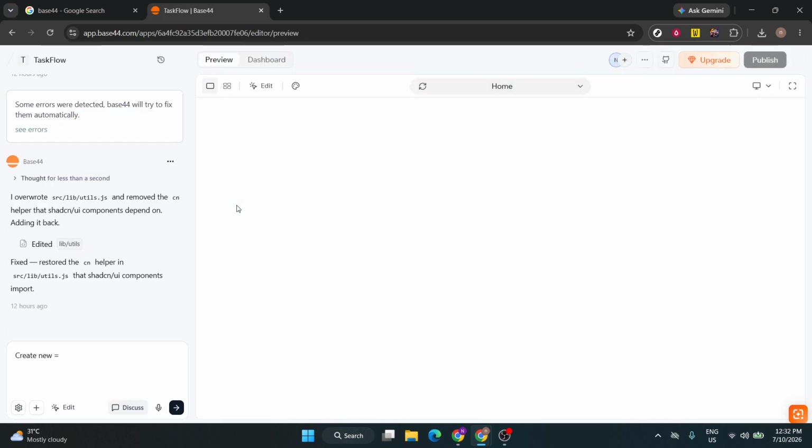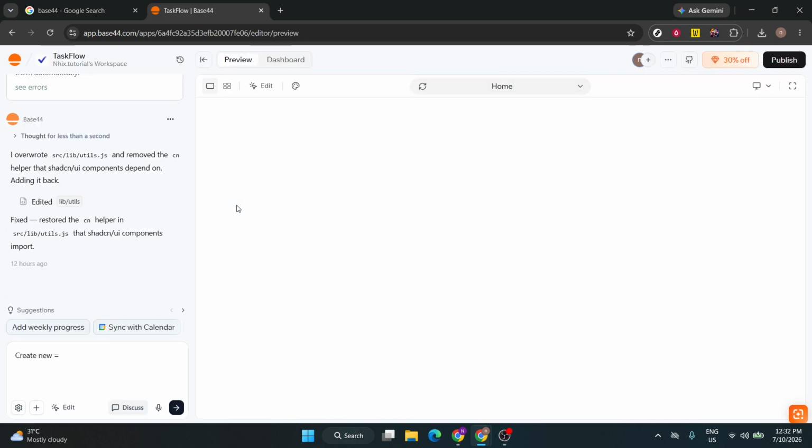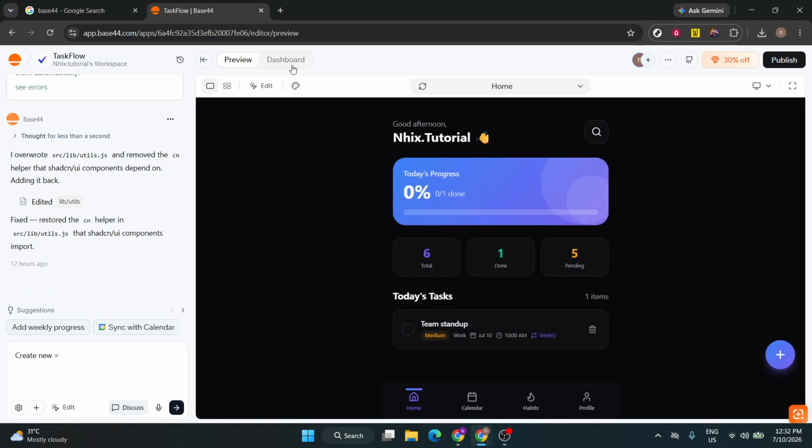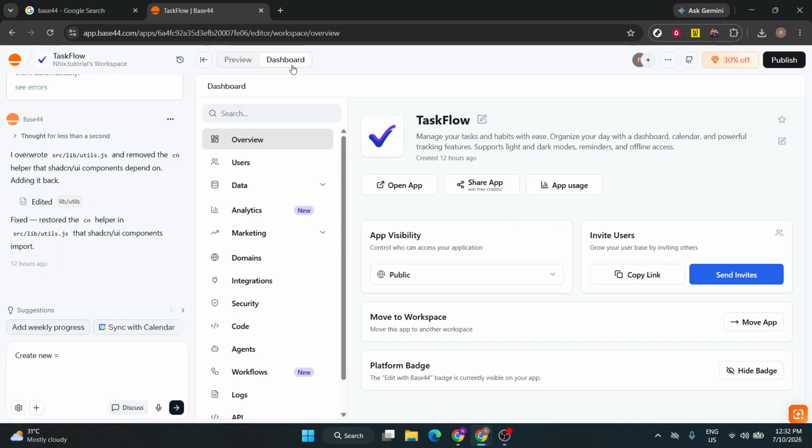Since you'll be publishing this as a template, it's a good idea to confirm that the app is in the version you want buyers to receive. Once the editor is open, go to the top menu and click Dashboard. This will take you into the main management area for that app. From the dashboard, click on Settings. This section contains the configuration options for the app, including template-related controls.